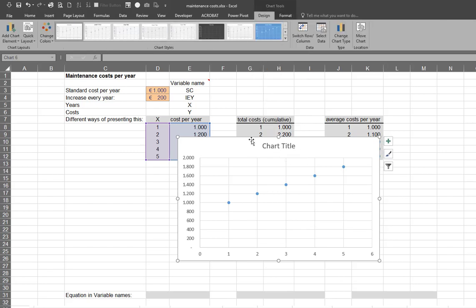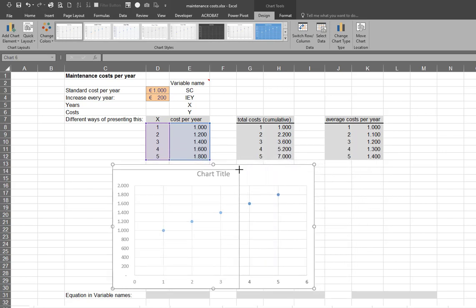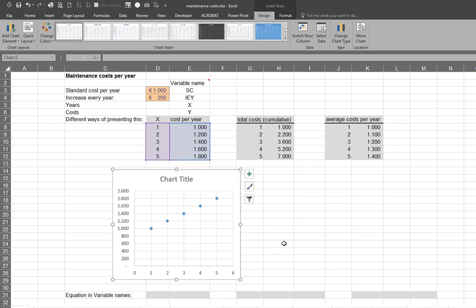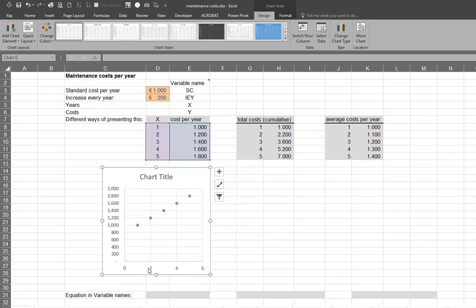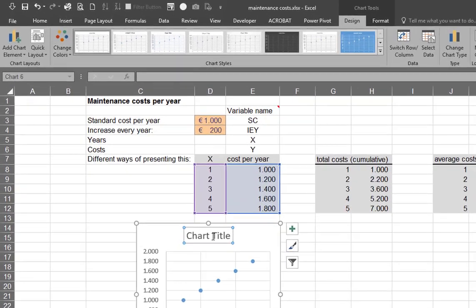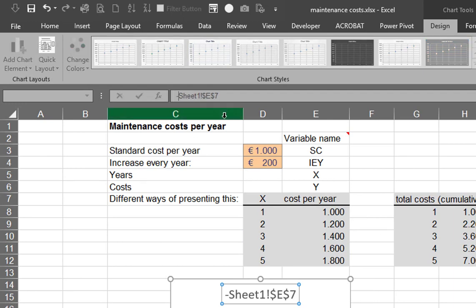Alright, we're going to make some modifications for it. First of all, the size. Yeah, we're going to put the graph here. Alright, the next step is that we make a chart title. We click in the chart title and then in the formula bar we make a reference to the cell where the title is. In this case E7. Oh, that's not okay. That must be an equal sign, of course.